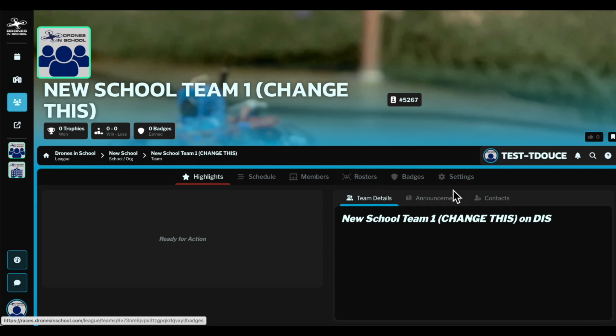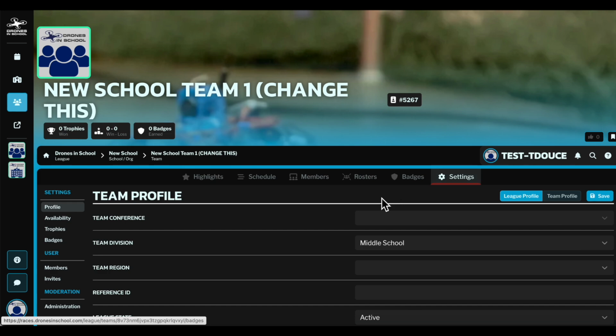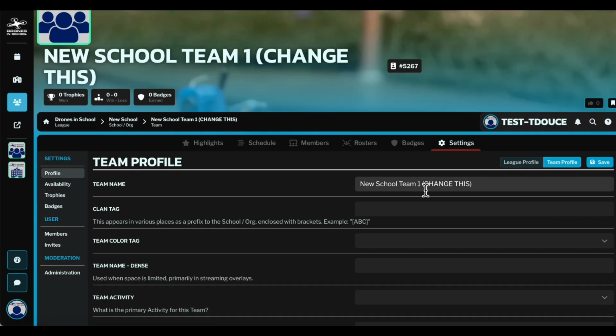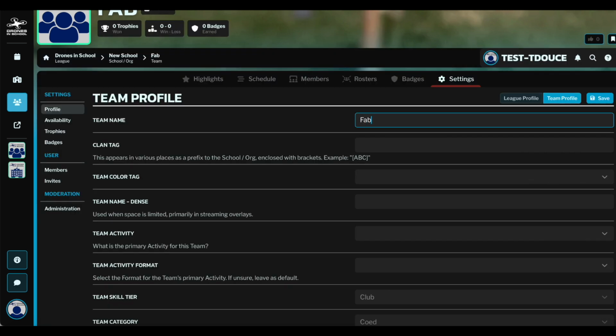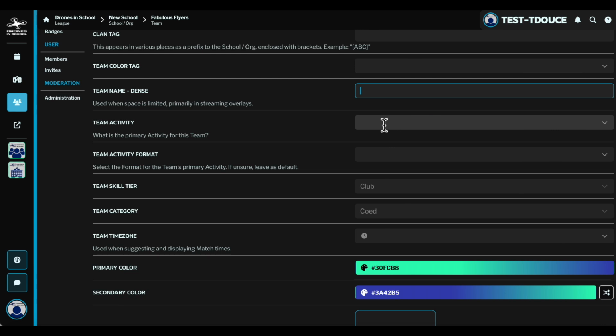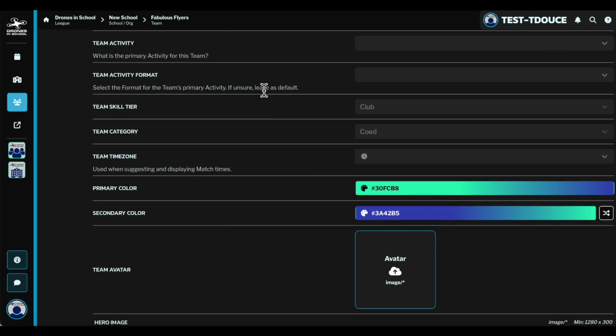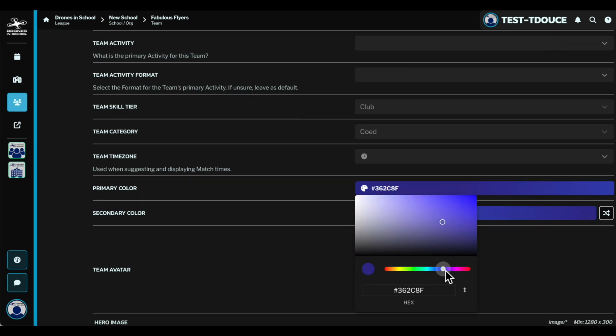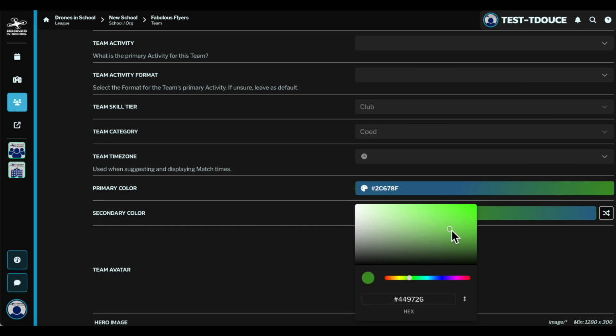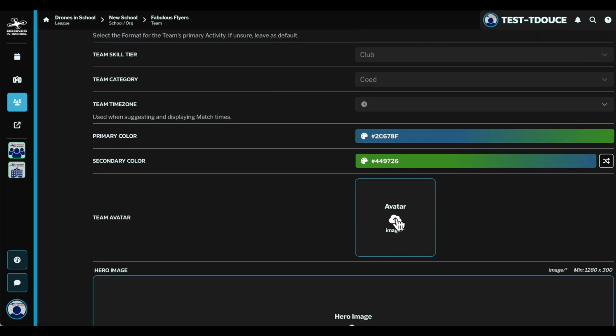So first of all, you can rename the team. I can go into settings. I can go in the team profile, and you'll see there it says new school team 1, change this. So this is going to be the Fabulous Flyers. Do not select any activity because this team will play in all of the things available in our league, and we don't have to worry about the other things. You can select your school colors here. And then if your team has an avatar, a little logo, this is what you'll create there.